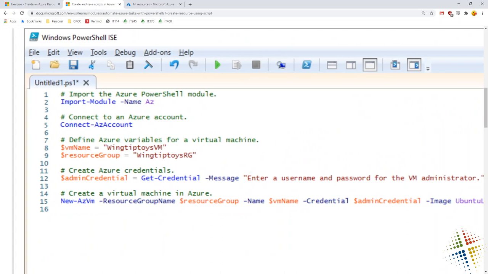So for instance, let's go ahead and import the module Az. Let's import the Azure module. Let's connect to an Azure account. Lines 8 and 9 create the VM name and the resource group. Line 12 sets up the credentials for the virtual machine. And then line 15 creates the virtual machine. Well, it's just that easy. Hey, look at that.